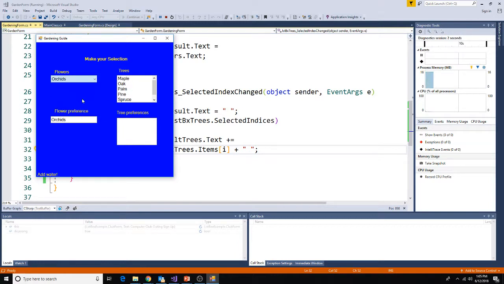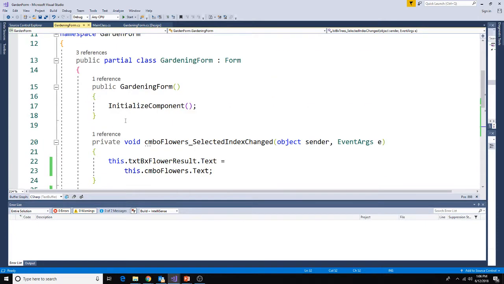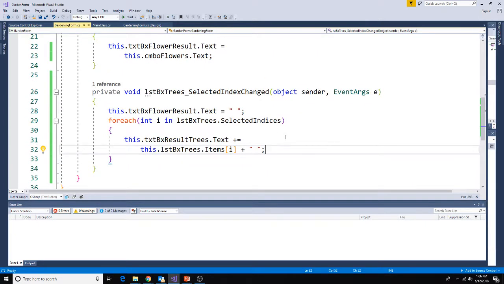Now I should be able to select flowers. And if I select trees, I should see the different things happening here. It's doing all sorts of weird stuff, isn't it? My flower went away when I clicked on a tree. Looks like Visual Studio 2017 bugs of some sort. We shall see as we go with it.